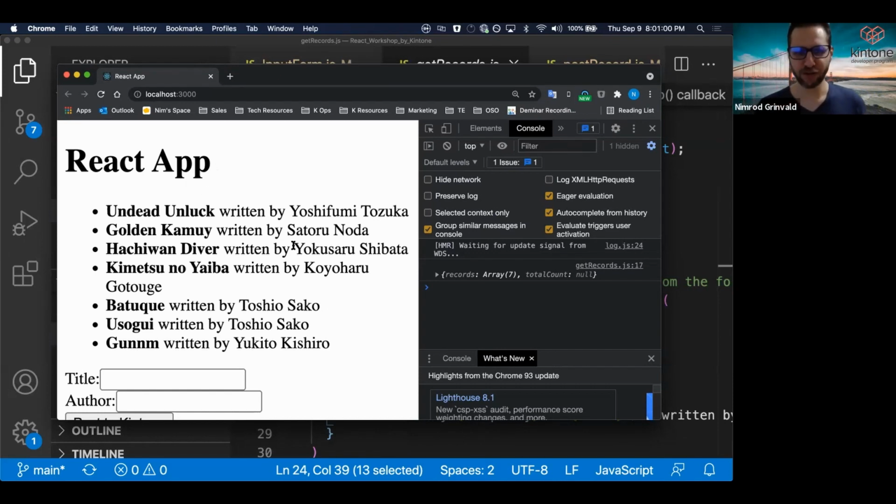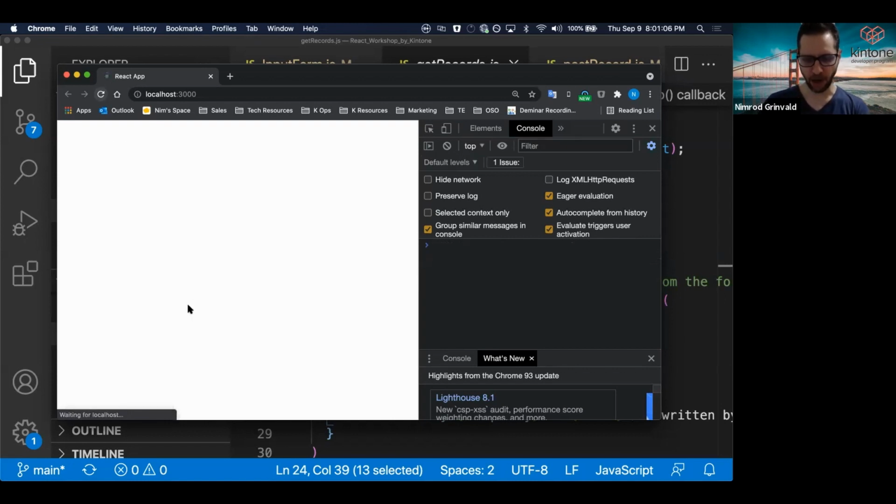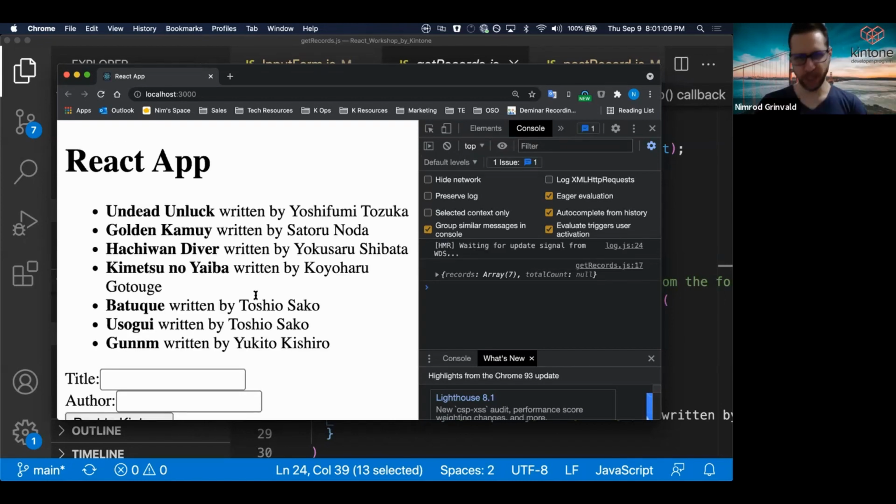I've fallen on my own sword over here, so to speak. But this is exactly what we're expecting. We now have a list of items. Here, let me refresh the page again. Take a look at how now loading quickly shows up as replaced by the response.